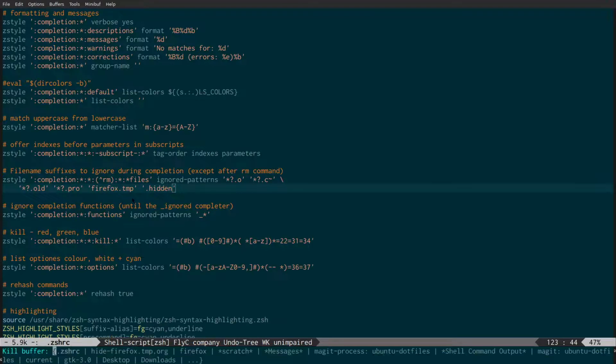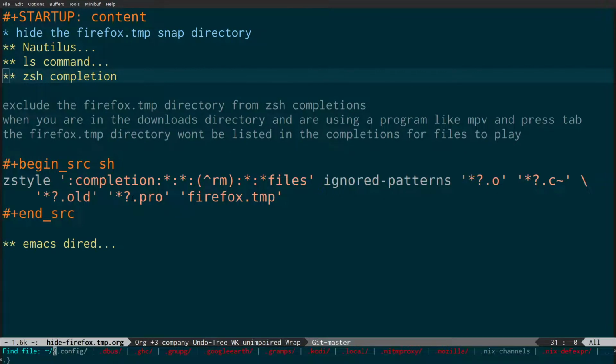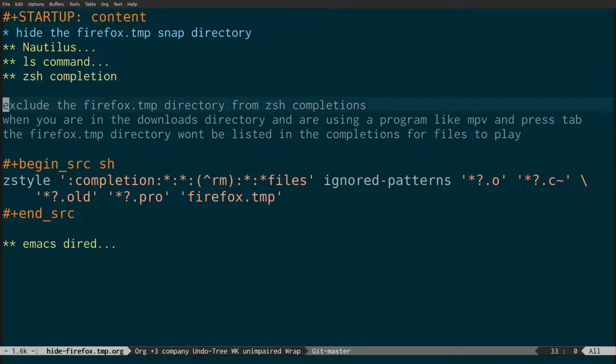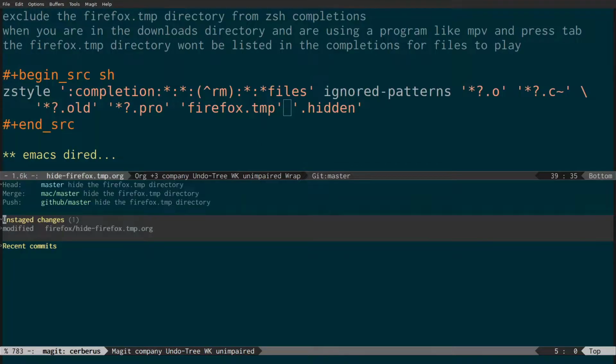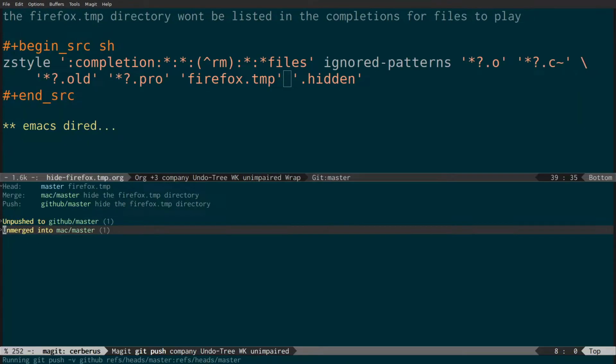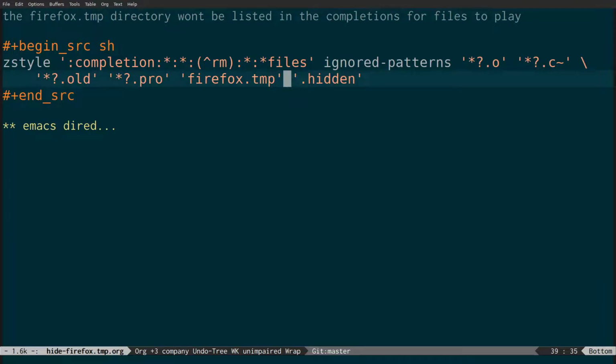And finally, while I'm there, why don't I actually add that bit of code to the document as I'm going. Okay. And let's stage that and push that to GitHub while we're at it. Okay, so we've updated the documentation there.